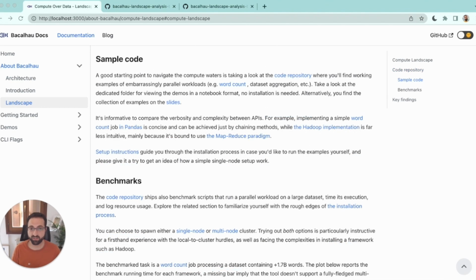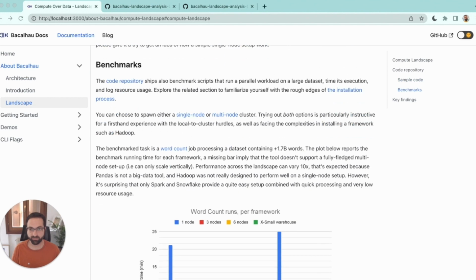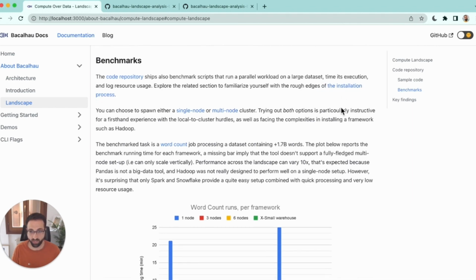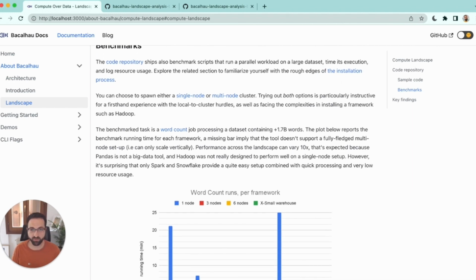Well, we also benchmark the performance of these frameworks in processing a large data set. The scripts are provided with the repository along with the installation instructions. By the way, going through the multi-node installation is rather instructive for a first-hand experience. You'll learn the hurdles involved with installing complex frameworks such as Hadoop.